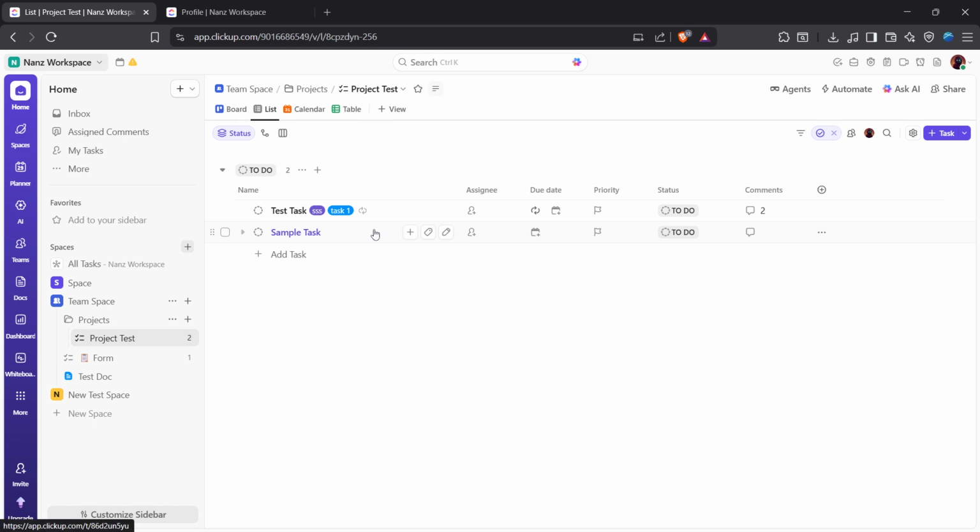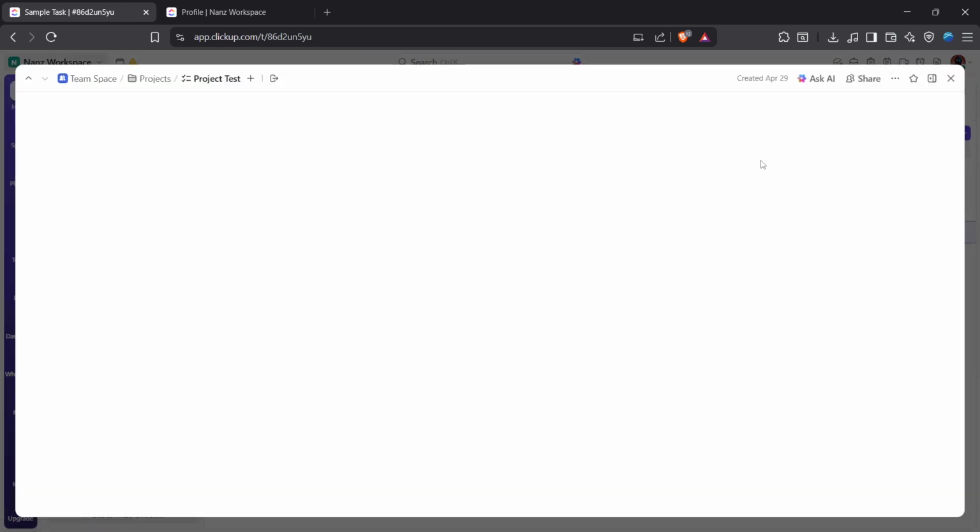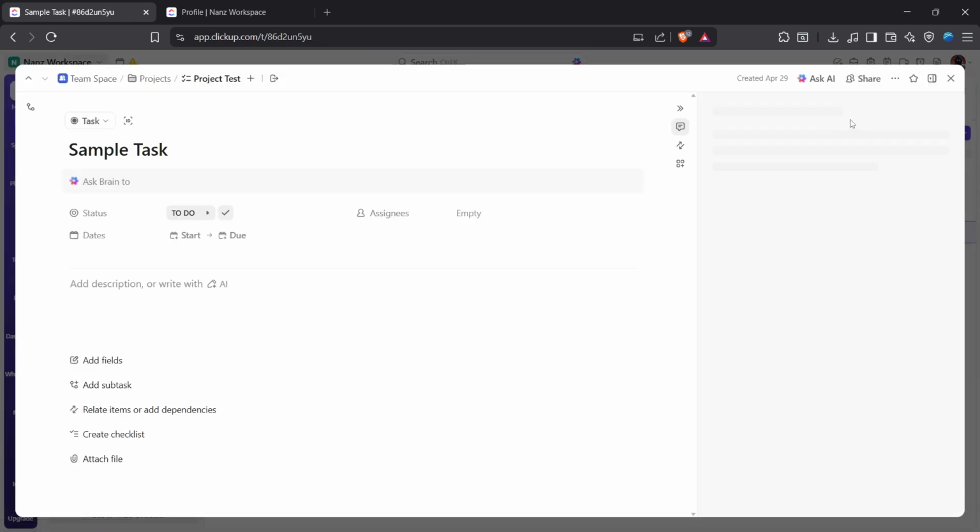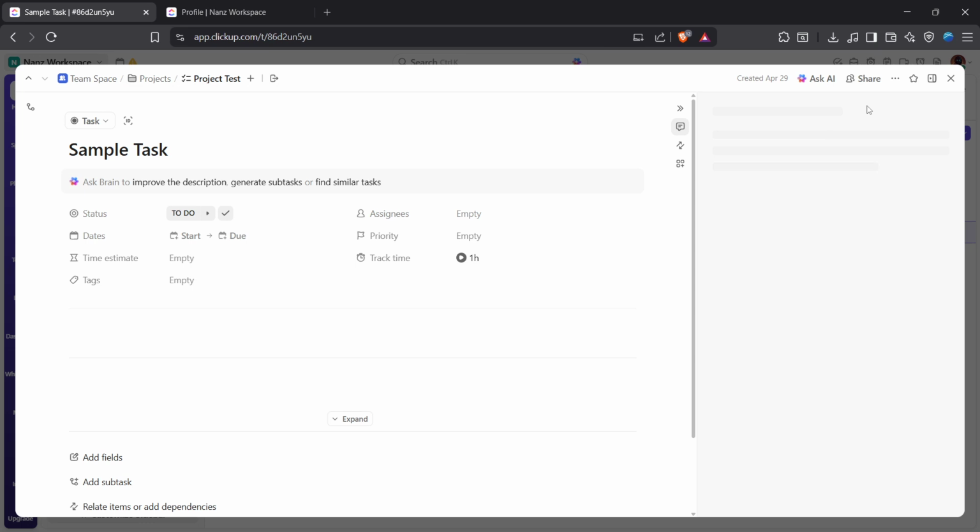Now, click on a task you want to remember to act on later. This could be anything you need to revisit: reviewing a document, checking a dependency, or following up with a teammate. Opening the task brings up the full task details.